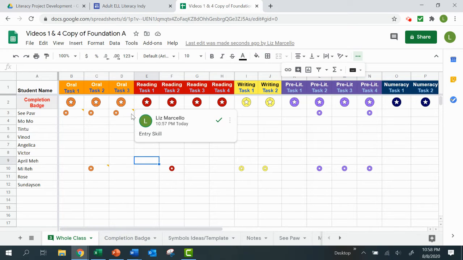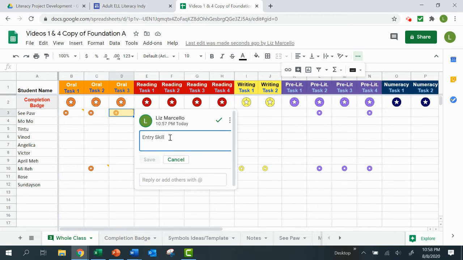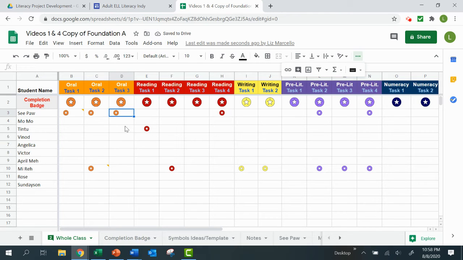Also notice if you click on your comment box again, you can click on these 3 dots to get more options. You can edit your original comment. So let's just say you were showing themes. And they already did the food theme, and then later on they did the family theme, and then later on they did the community theme or topic for vocabulary. You could keep adding that information. And if you no longer wanted the comment there, you would simply delete it. Yes, I want to delete it, and you'll see there's no comment left there anymore. So that's about comments. Now let's switch to using checkboxes.